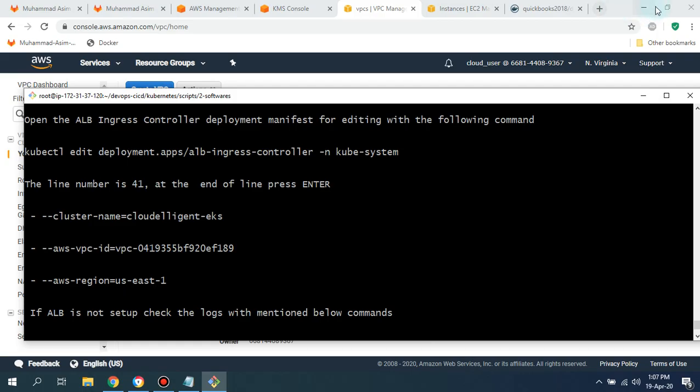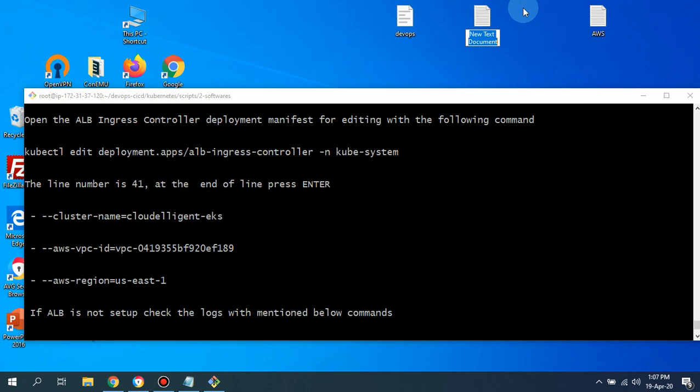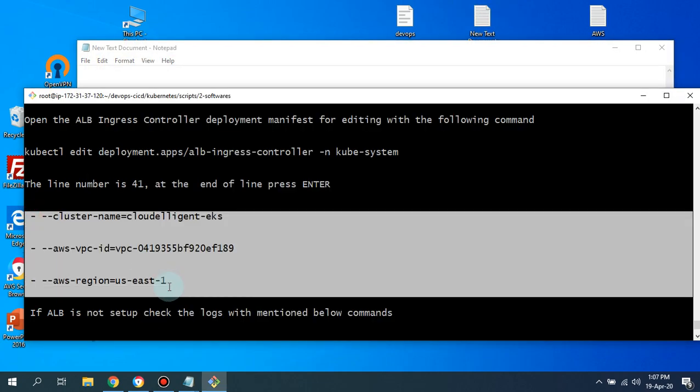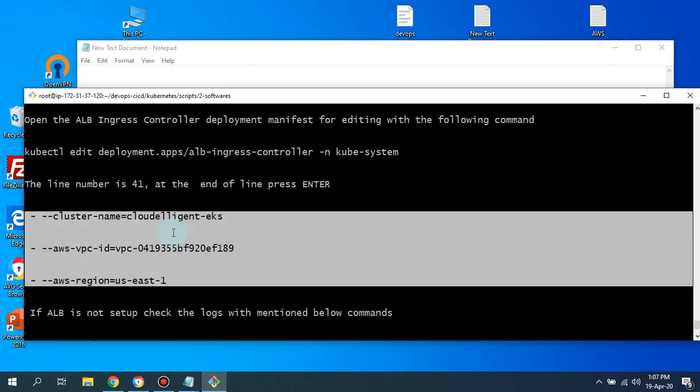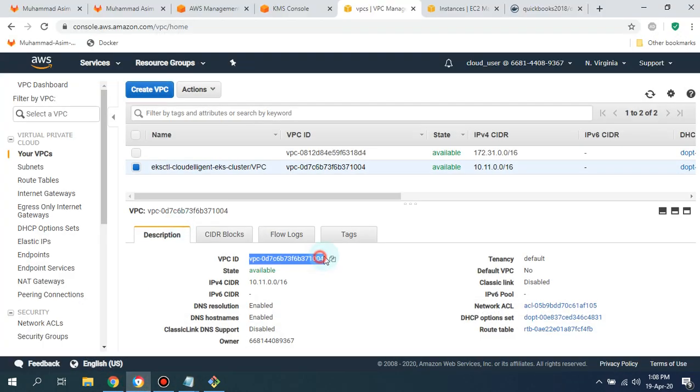These three parts need to be updated. I'm going to simply copy this stuff, and your ELB ingress is going to be ready. I'm going to put this stuff here. The name of my cluster, I know that this is the Cloud Elegant EKS. It is launched in the US East 1 region. So I'm going to simply copy the ID of the VPC.